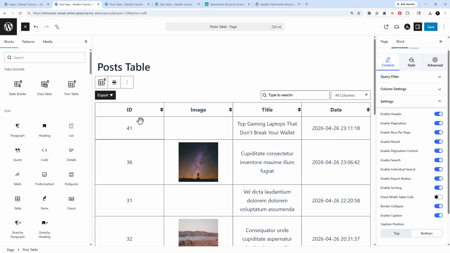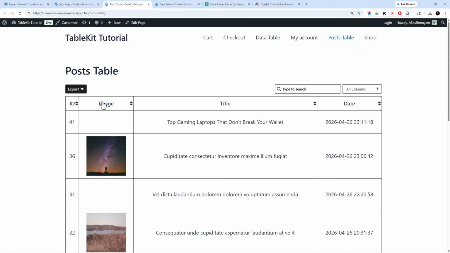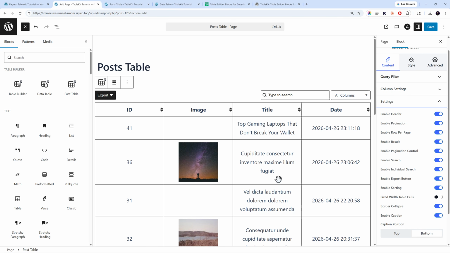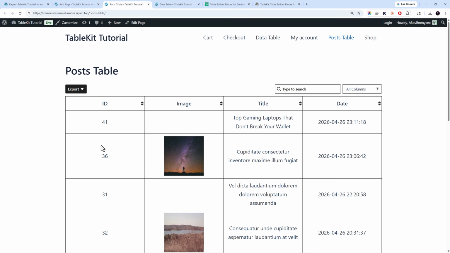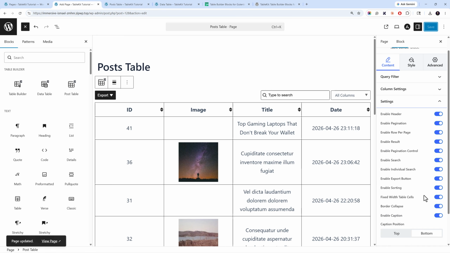The backend of a WordPress blog sometimes doesn't display the correct styling or result of a block, but you can see the results or the settings being applied on the front end. Like if you turn on the fixed width table cells, then each table cell will get the same width. Okay, but we don't want that for this one, so let's turn this off.